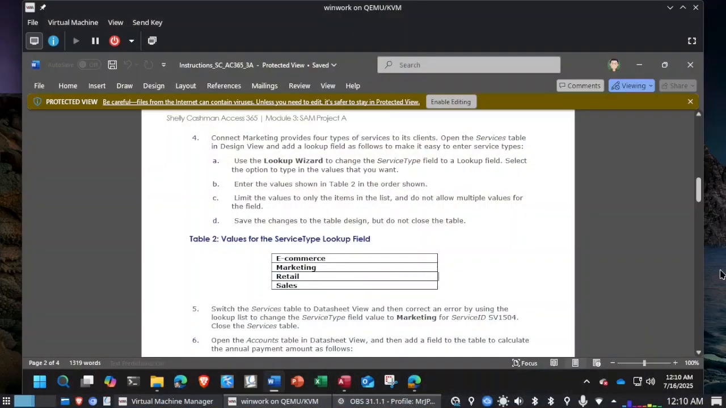All right, continuing right along. Step 4, Connect Marketing provides 4 types of services to its clients. Open the services table in Design View and add a lookup field as follows to make it easy to enter service types.